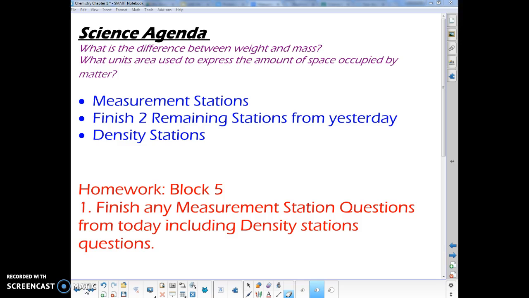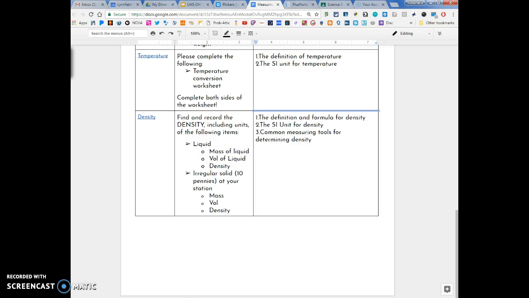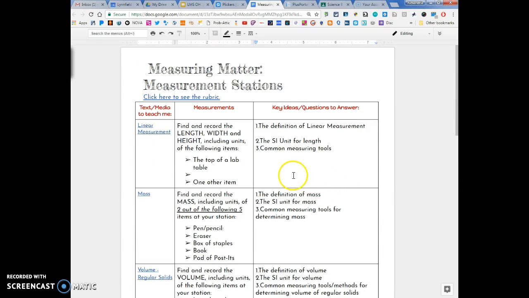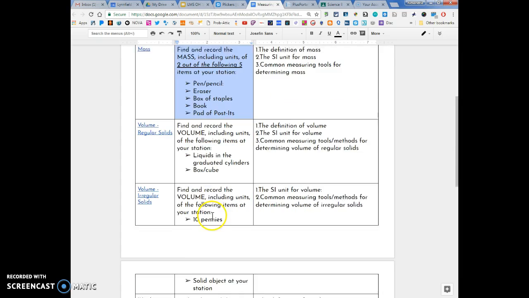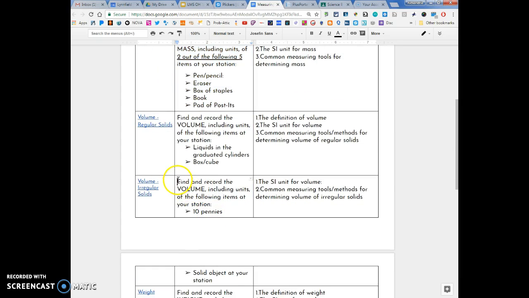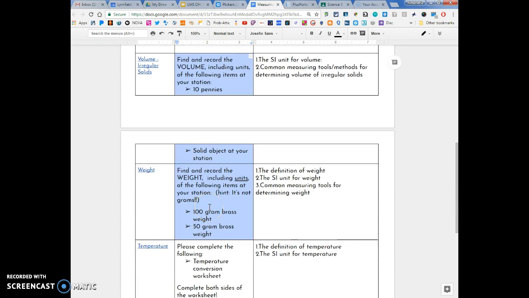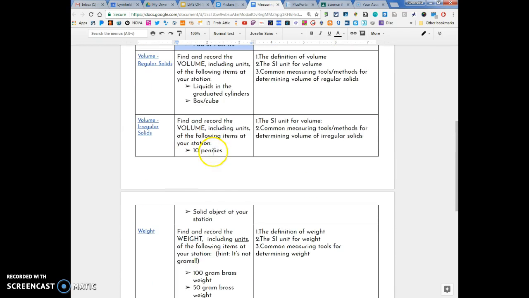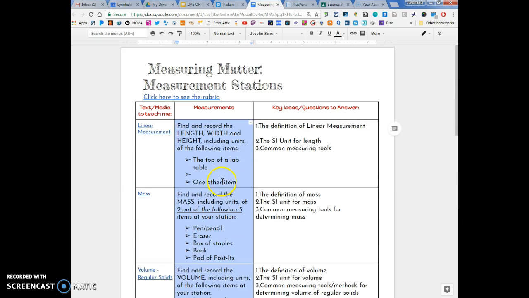So if you recall, we've been working in this document on Google Classroom. You're going to get your Chromebooks in a moment, get onto Google Classroom. You might have linear measurement and mass to do today, or you might have regular volume of solids and weight to do today, but the center column, no matter what, are the measurements that you need to be filling in during class time, okay?